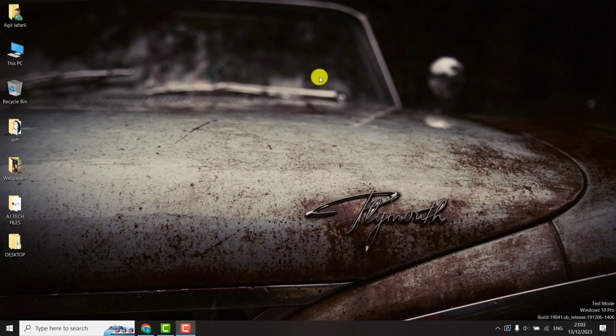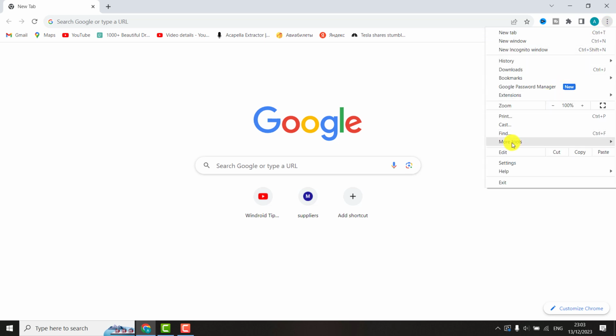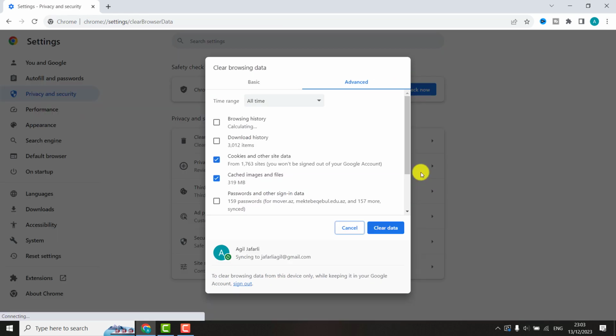of your Google Chrome browser. This is a very simple process, so let's jump right into it. So open your Google Chrome browser, go to the three dots on the top right corner and then go to More Tools and Clear Browsing Data.